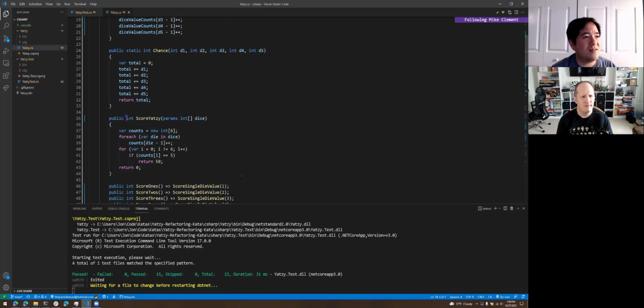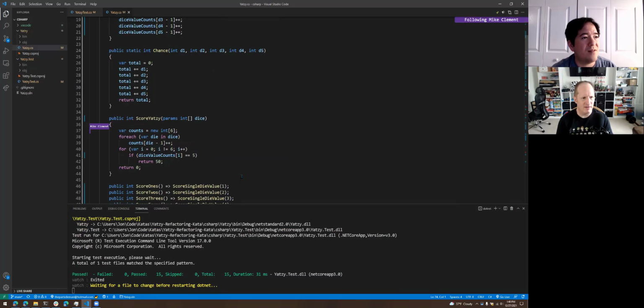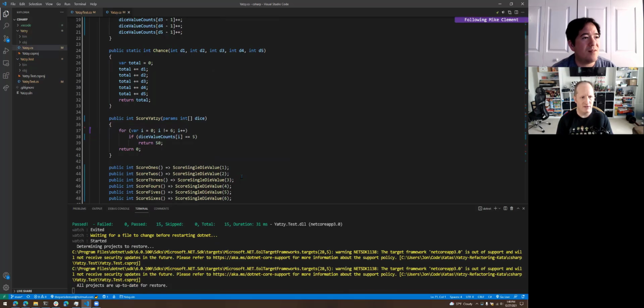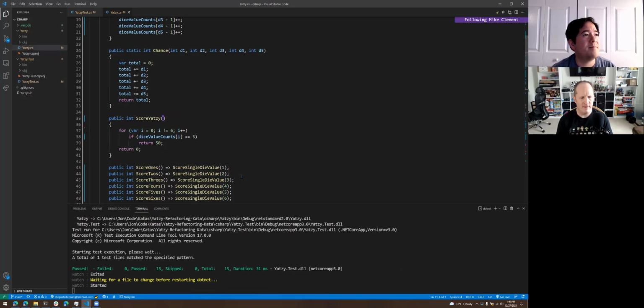Okay. Oh, see, this one's different because it's a params array. Right. But if we just change that one to dice value counts, then we can get rid of 37 through 39, right? That should still work. Now we can get rid of that. Yeah.